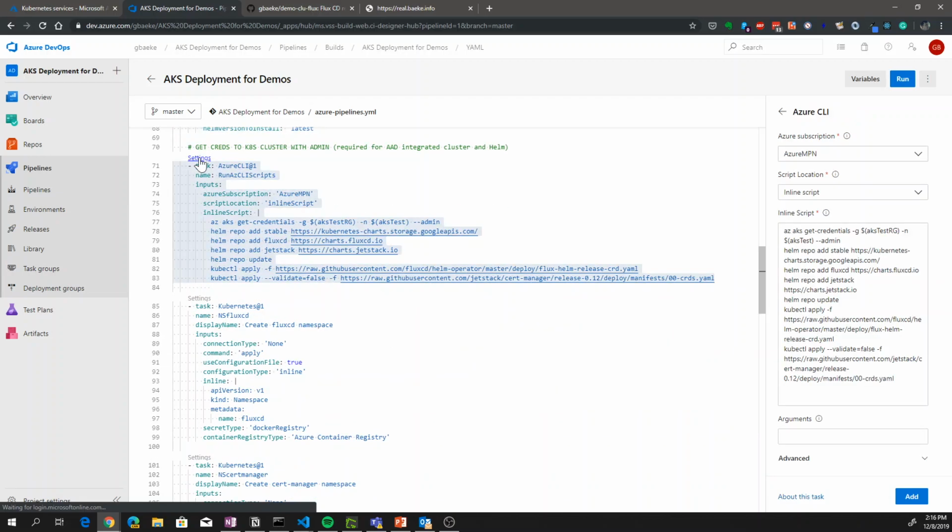I want to access my cluster, or actually configure Kubectl, the Kubernetes administration tool, with correct credentials. We do that with an Azure CLI command, AKS get-credentials. That way, on the agent that is running these tasks, we have this set up correctly. Then we add a couple of repos to Helm because we're going to install all our add-ons using Helm, and the Helm charts are in those repos, and they're not added by default to the Helm installation.